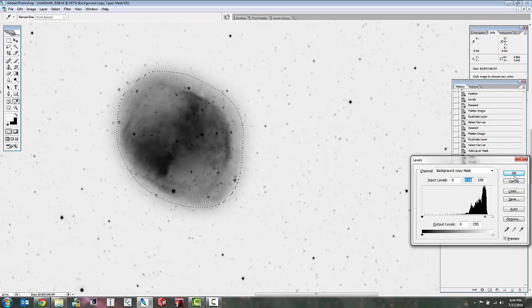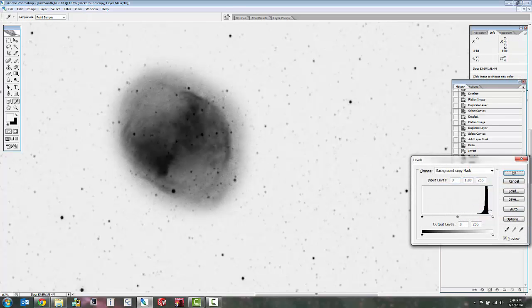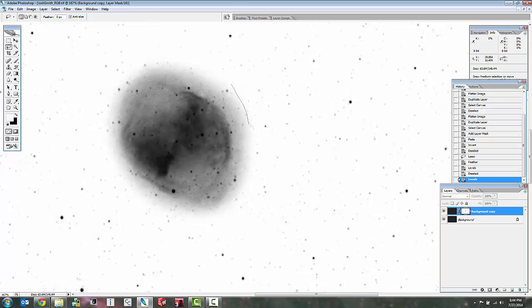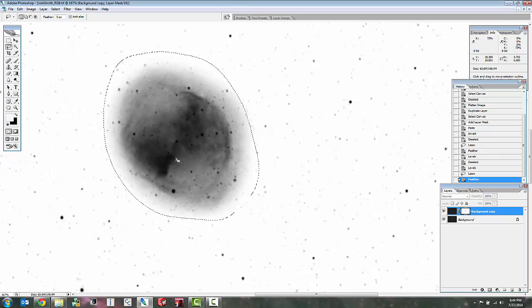So not only am I going to create a levels mask inside of this area, I'm going to deselect this area now. I'm going to bring this white slider over even a little bit more so that we're really attacking the noise of the background. And okay, I'm actually going to do a slight curves on this portion of the nebula. I'm going to feather it again, and by doing Ctrl+M, I can do a curves.